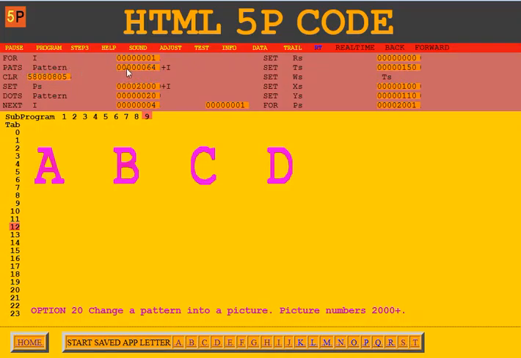The first line in the loop says Pat's pattern 64 plus I. For the first time it'll be 64 plus 1, which is 65. We know that the Pat's action takes a given pattern and puts it here in the pattern.